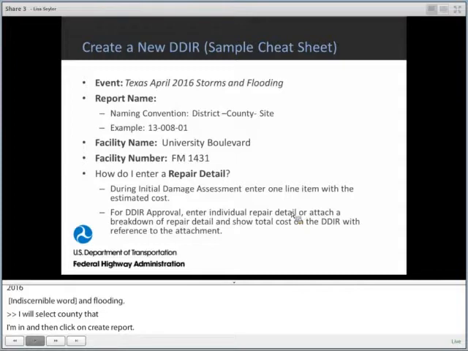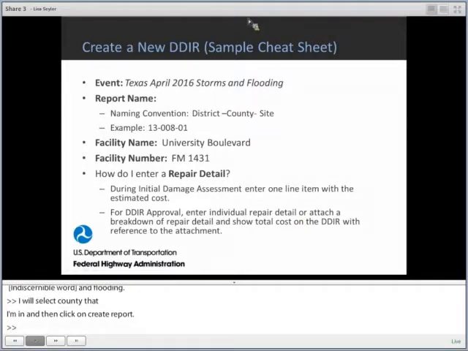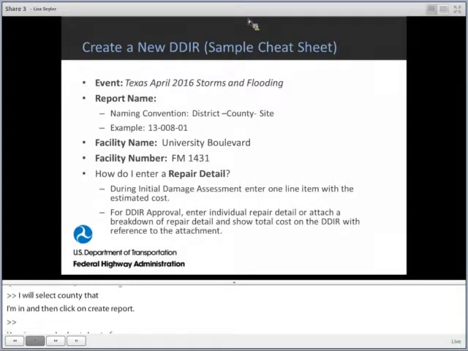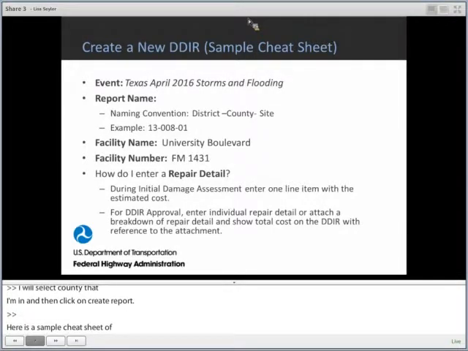So let's go through a couple of things before I show you how to do this on an iPad. Here's a sample sheet of the information that you will need when you're out in the field. So the first thing is you need to know what event you're entering your reports against.